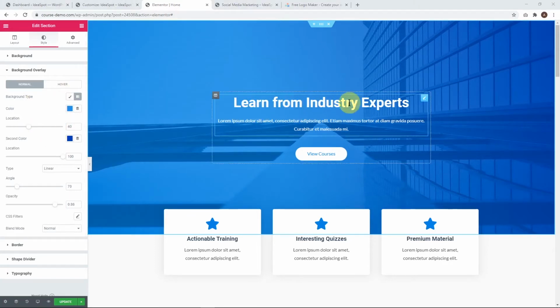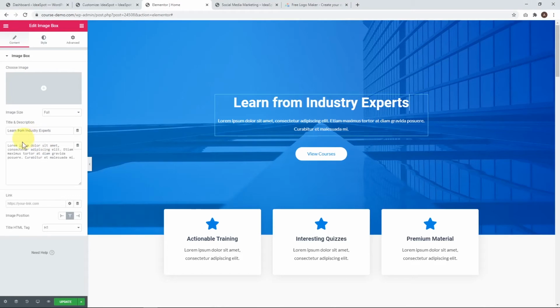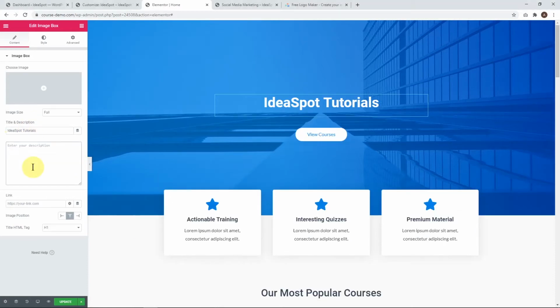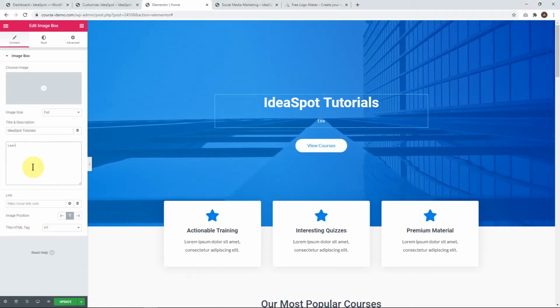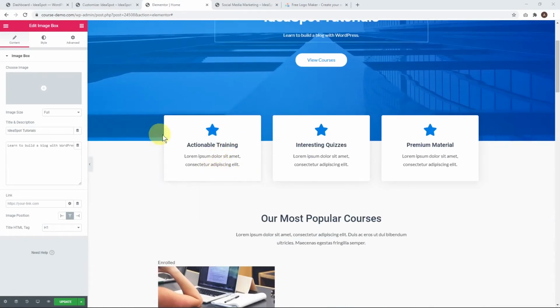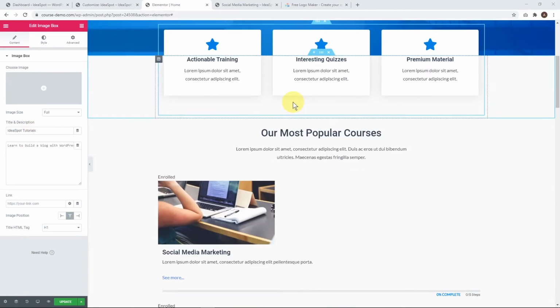And the text is really easy to change. You can just go ahead and click it and change it to whatever you like. So I'm going to change the title to Idea Spot Tutorials. I just type that in there, and let's change the description there as well. Let's just call it "Learn to build a blog with WordPress." But you can basically edit anything just by clicking the element and changing its content. So it's very easy to use.